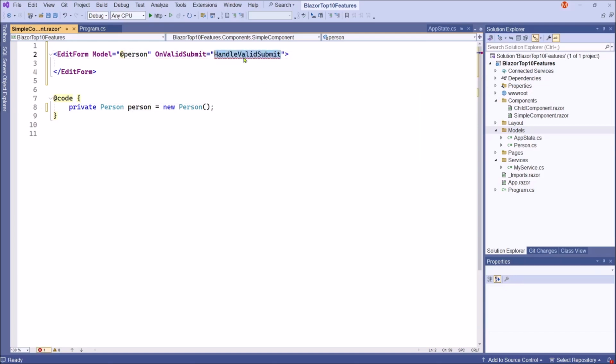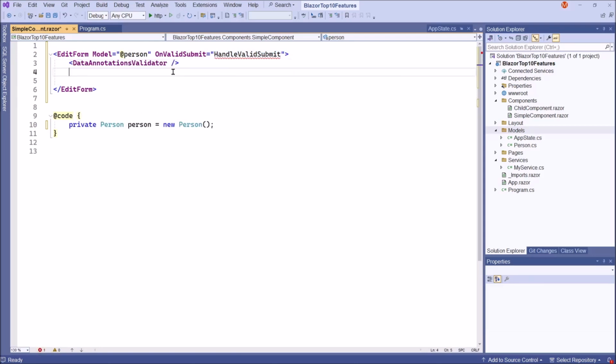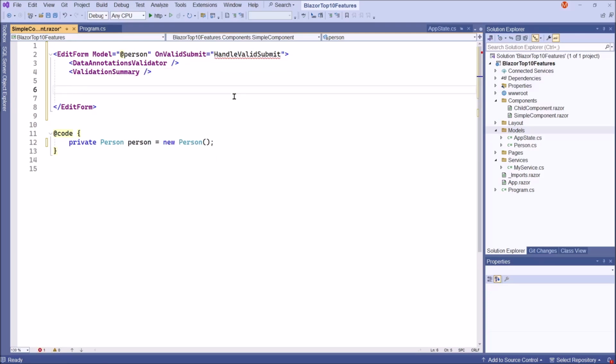Later we will create it. Inside this validation, we need to validate data. Therefore, if the data is not valid, at that time we are going to display a validation summary. Therefore, we need a validation summary here. Now, let's declare one input text here.